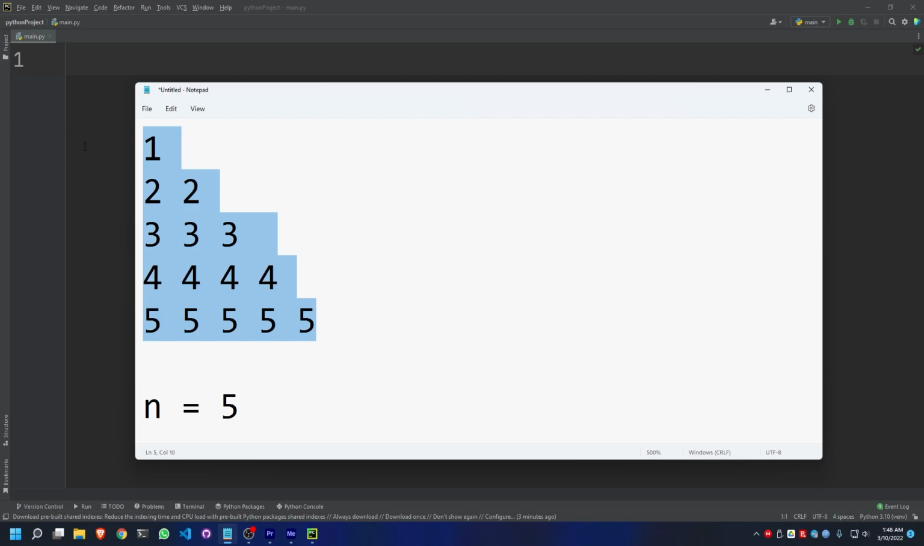Okay, like this. And which value do we need to print? Look closely. This is the first row, and this is the first column, we are printing 1. This is the second row, we are printing 2 2. This is the third row, we are printing 3 3 3. This is the fourth row, we are printing 4 4 4 4, and this is the fifth row, we are printing 5 in all the elements in this row. So we are printing the value of the row.